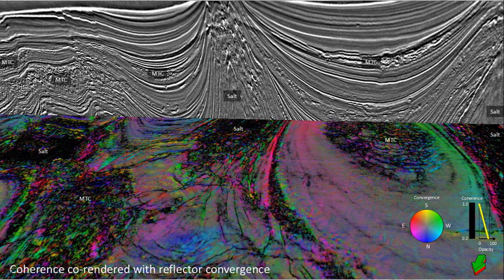To take it up a notch, you can also co-render your coherence with your reflector convergence, and so that's happening on the time slice here, which provides a more detailed visualization of these structures.